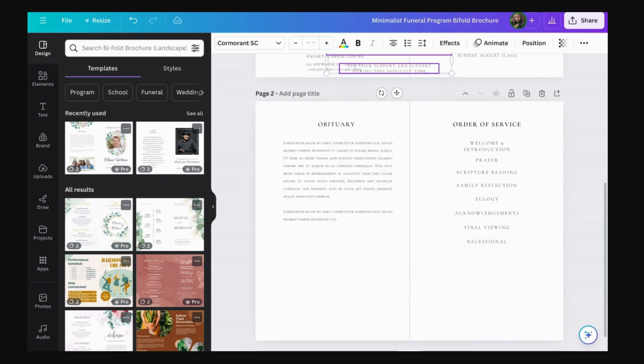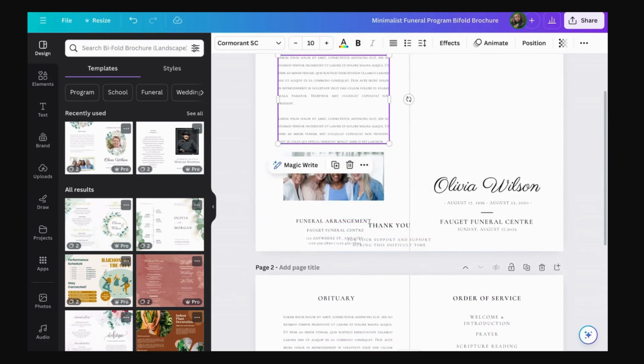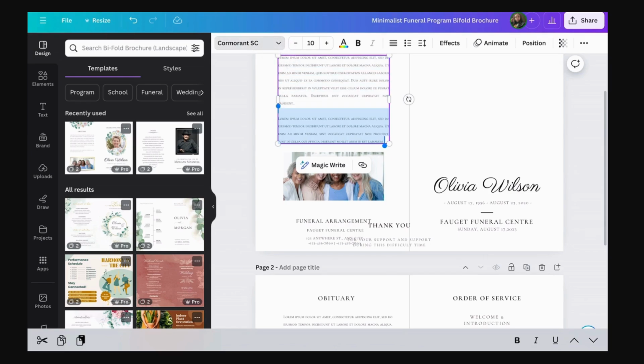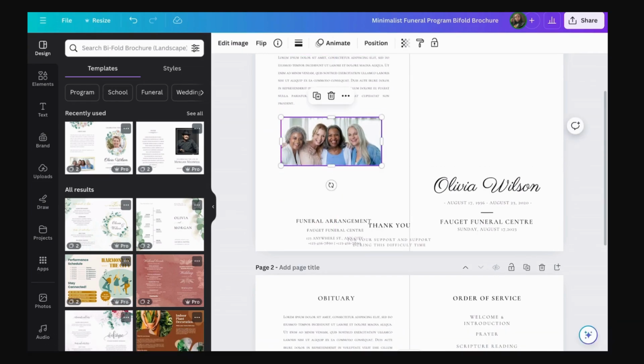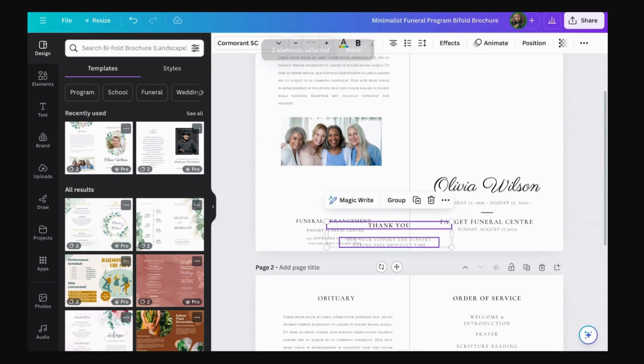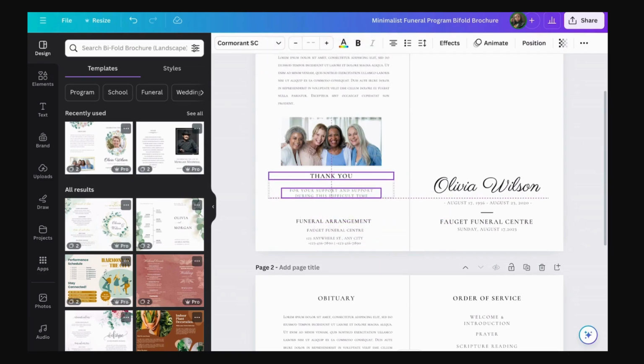It's already pre-sized. So all you would have to do is literally do your obituary, and then you can just print it straight like this, and it'll be one full sheet. You'll print two sheets, do it front and back, and then you'll have a basic four-page template.